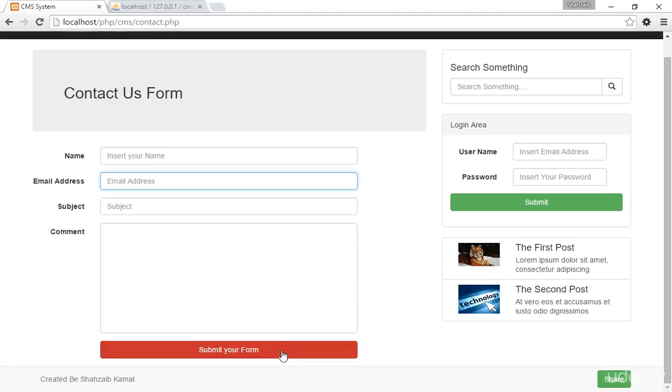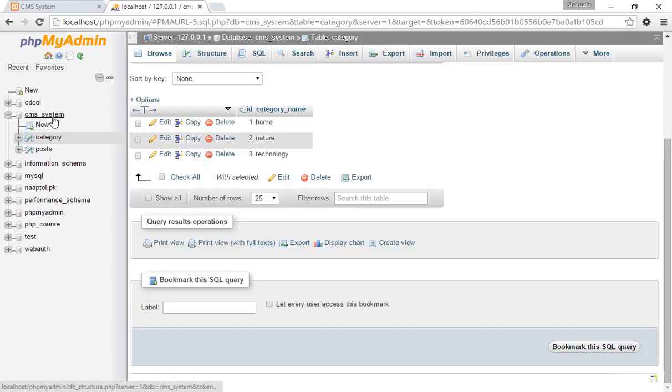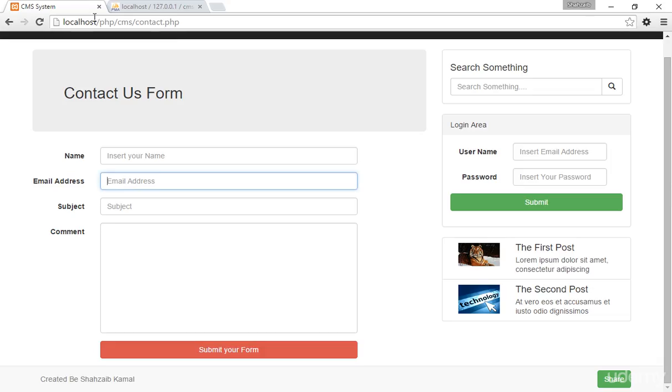But right now I didn't program this button, and obviously for this I have to create another table in our database named the CMS system, named comments. So I'll do this in the next class.